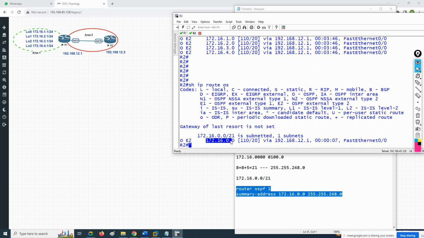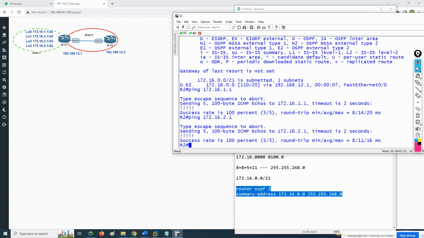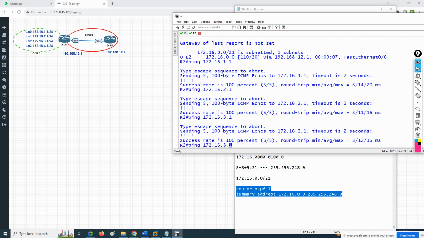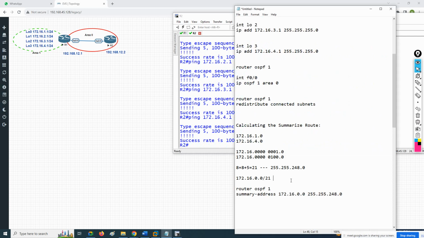So this is a summarized route. Imagine if you are getting 4000 routes, you can summarize, so you can save the memory, CPU and load on the router. And now you can ping also. It is not that you only get the summarized route, you can ping also. Like 1.1 it is working, and you can check 2.1 it is working, and here 3.1 it is working. And the last network, I think 4.1 you also have, so it will work. So this way you do the summarization.